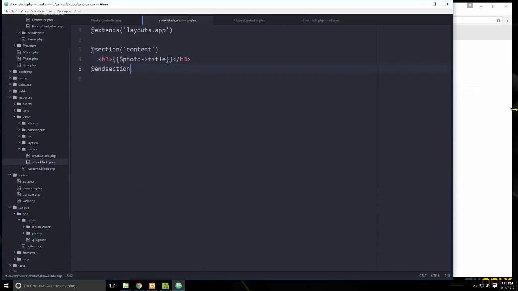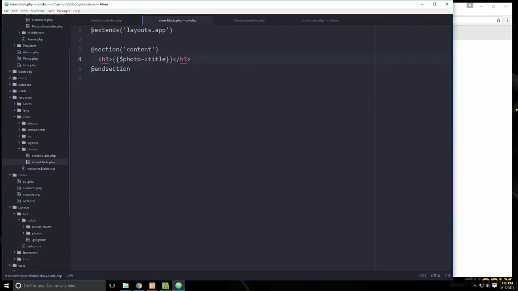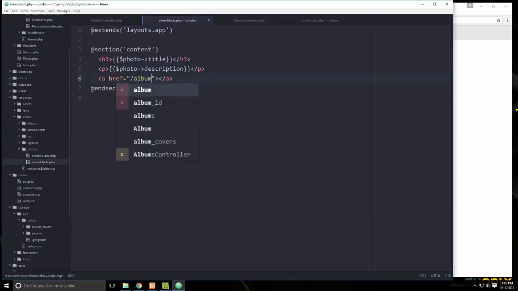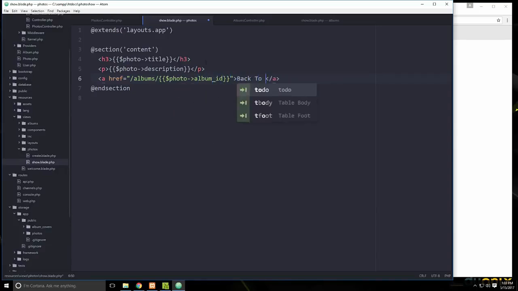and let's just test it out so far. So if we go back and reload and click on one of these, we get the photo title. Alright, and then under that we're going to do the description. Okay, and then let's put a back to gallery link as well. So this is going to go to /albums/ and then we can get the album ID by saying photo album ID. Okay, and we'll say back to gallery.